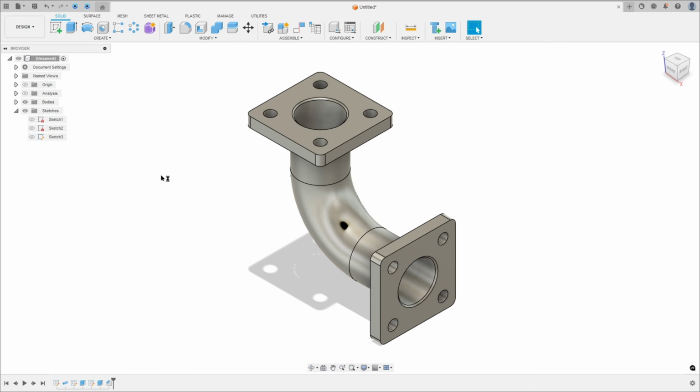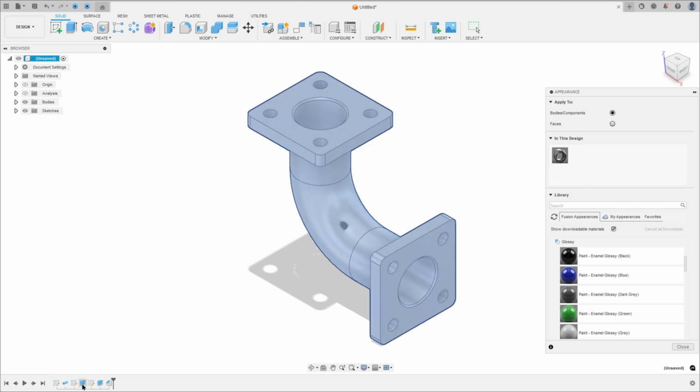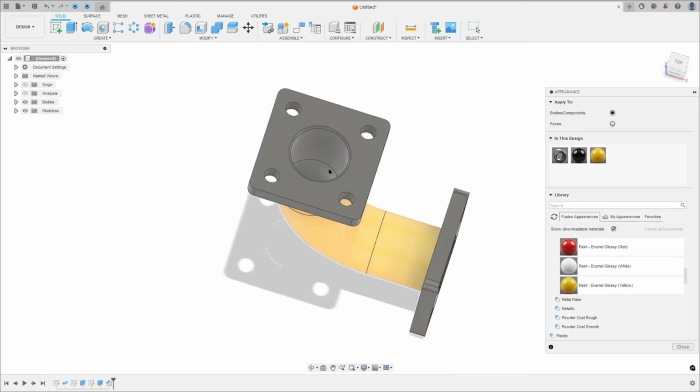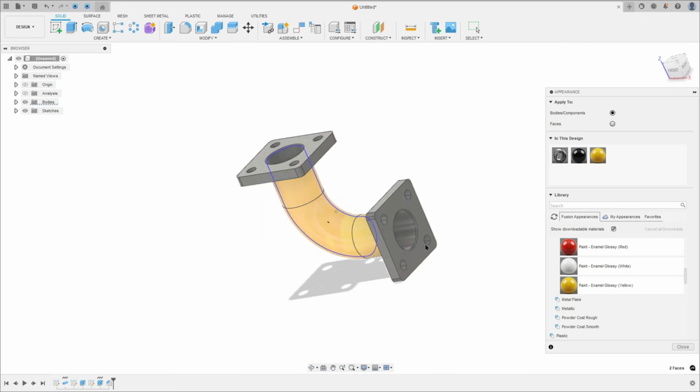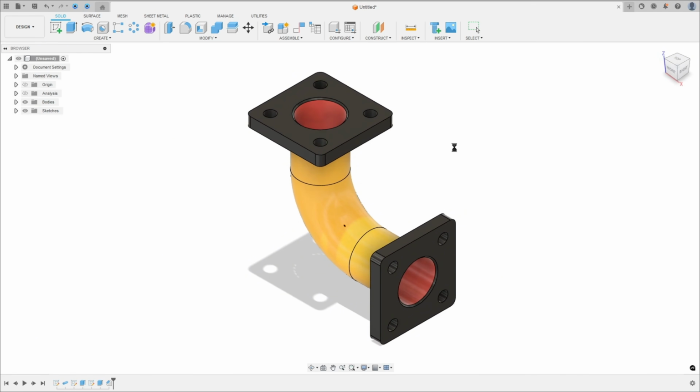Now press letter A in the keyboard. And here I will add some color here. Paint, glossy. I selected this. I will add the yellow color. And I will add some color here. And here we finish our exercise.